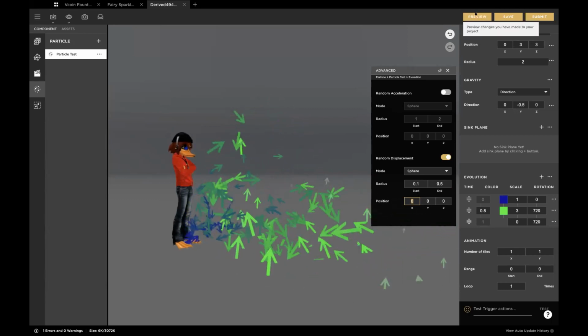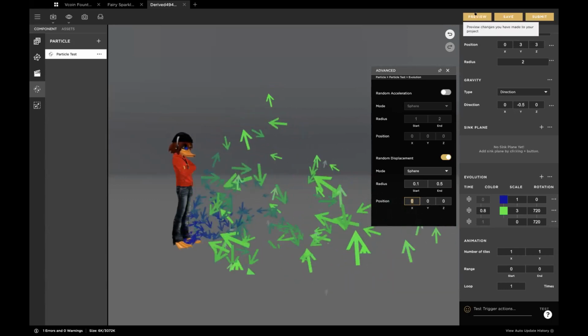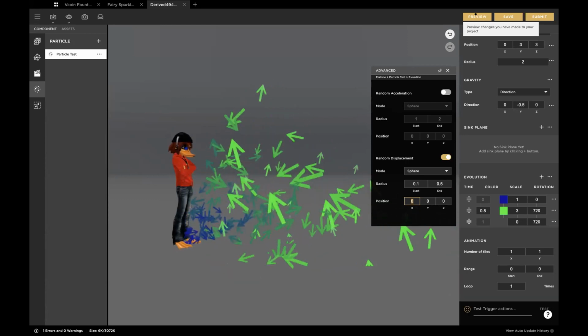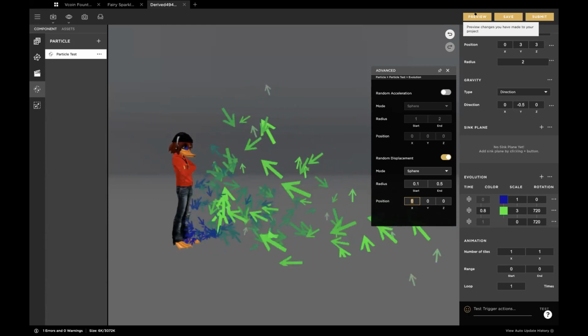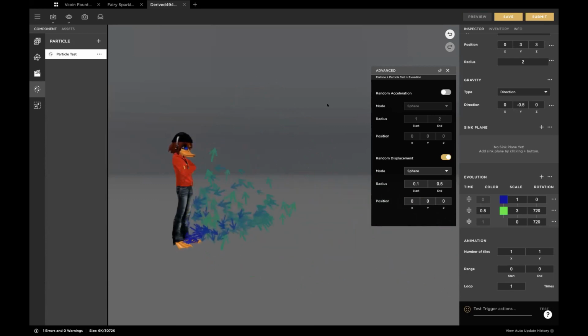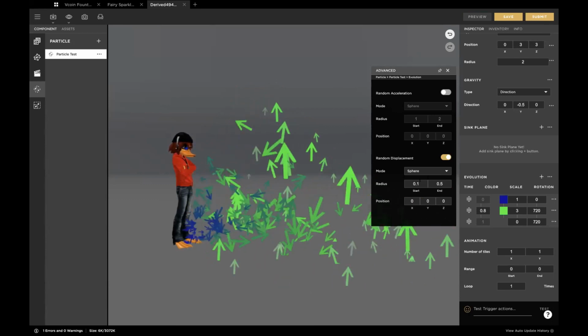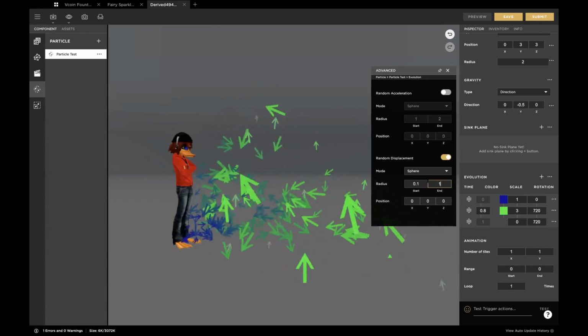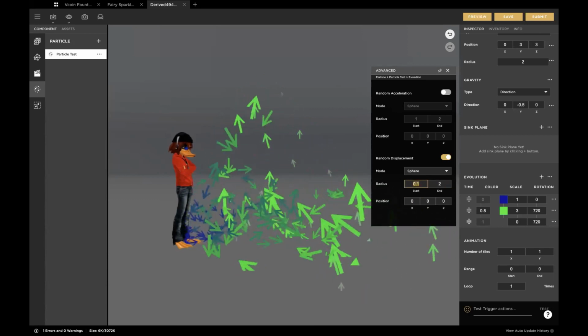Keep it in position. So what this is doing is it's actually displacing the origin of each particle every frame. And the kind of effect that you can get here, let me actually make it a little bit bigger, so you can really see what's going on.